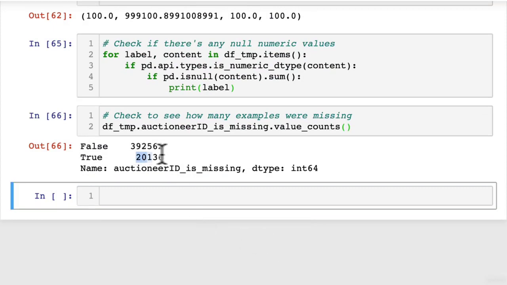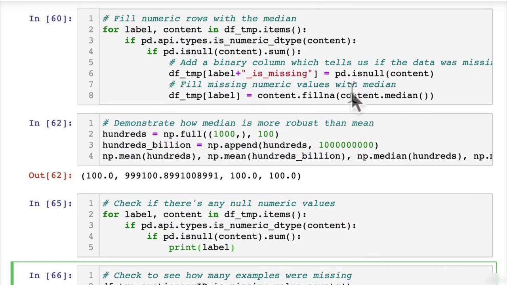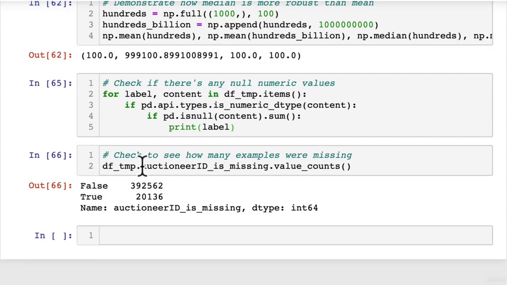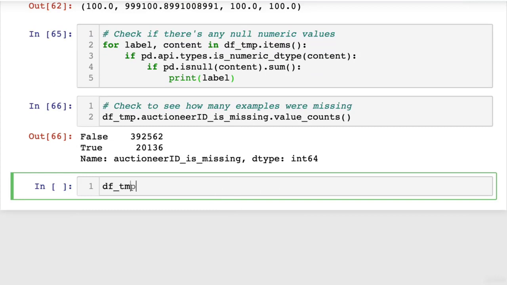Beautiful. What that means is that we filled up 20,136 values in the auctioneer ID column, not the is missing column, because remember we just made this, with the median of the original auctioneer ID column. Now, that was pretty full on, but we've still got some missing values in our data frame. Let's check out, what else do we have?